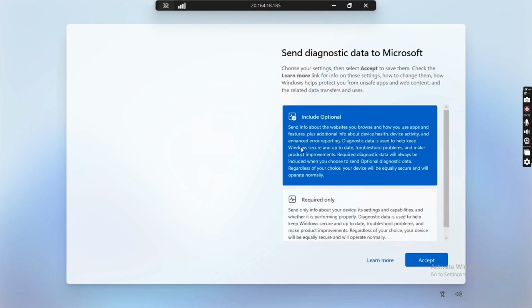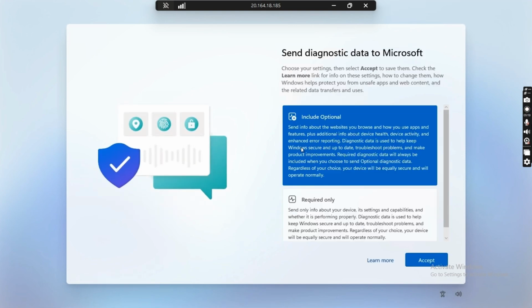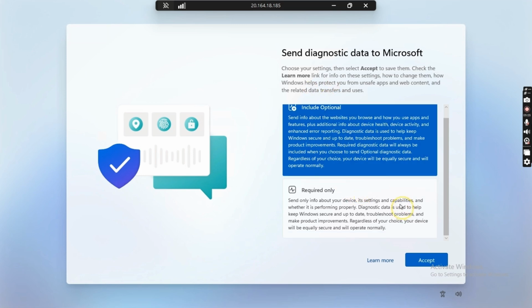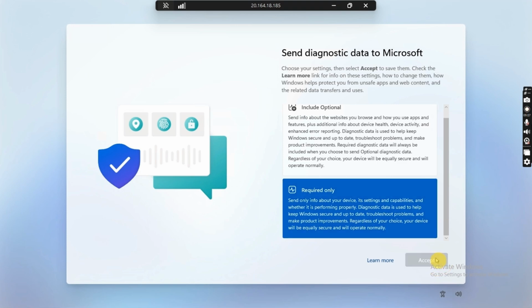So now, yes, as we can see, this tab was open, and you only need the required only, because that's the most important thing. The optional is for added features and all that, but you need the required. So we click on accept.